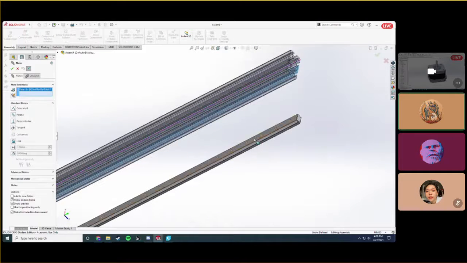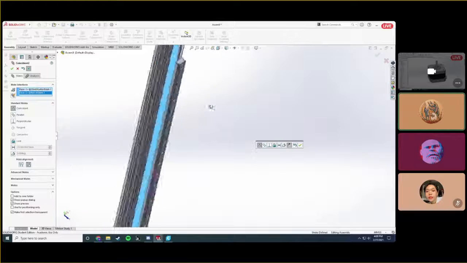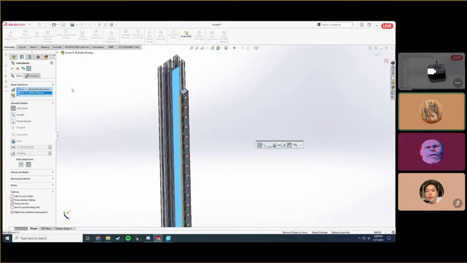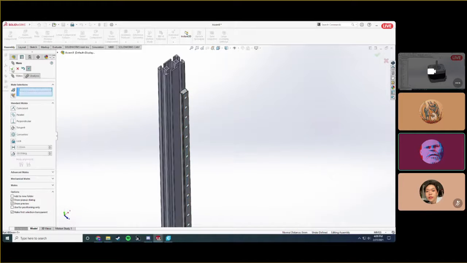All you've got to do is click them both. It'll automatically assume what you want to do and put them together. So he's using a coincident mate to do that.